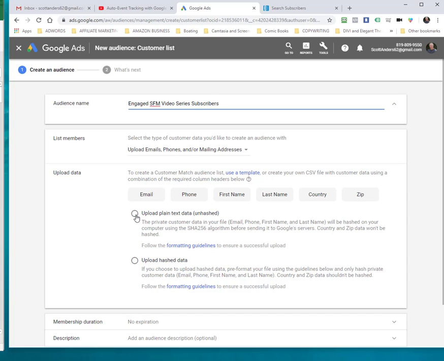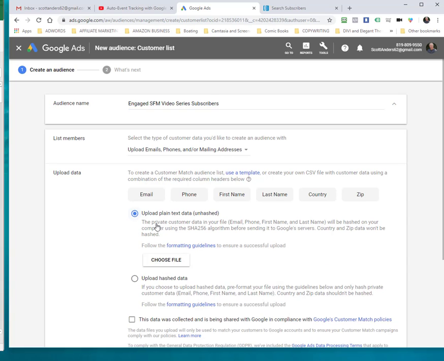So here I'm going to select the upload plain data, unhashed data, and you're going to see here some formatting guidelines. There's a link to Google's help page. You can definitely go check that out if you like.